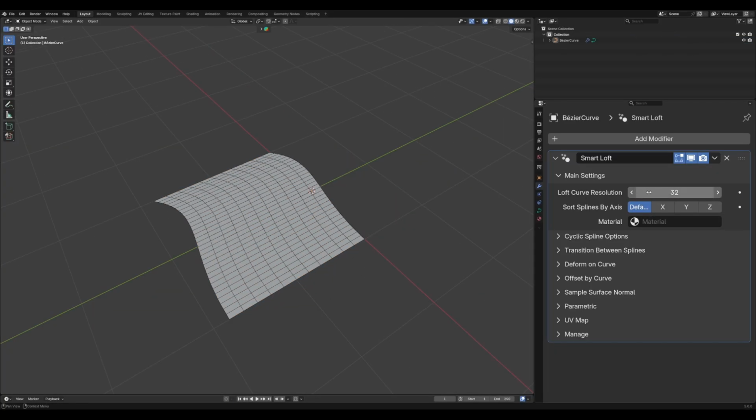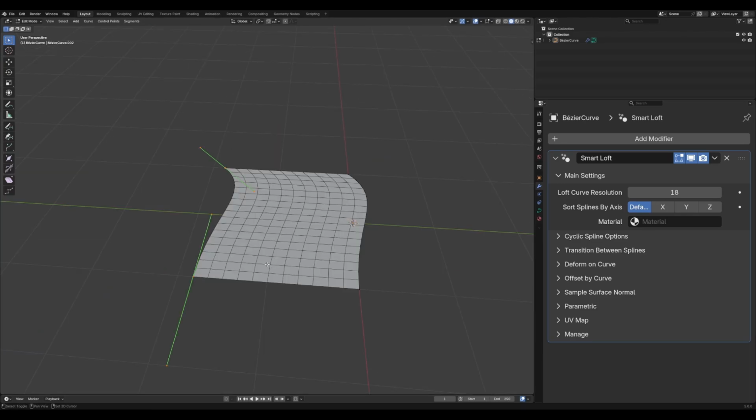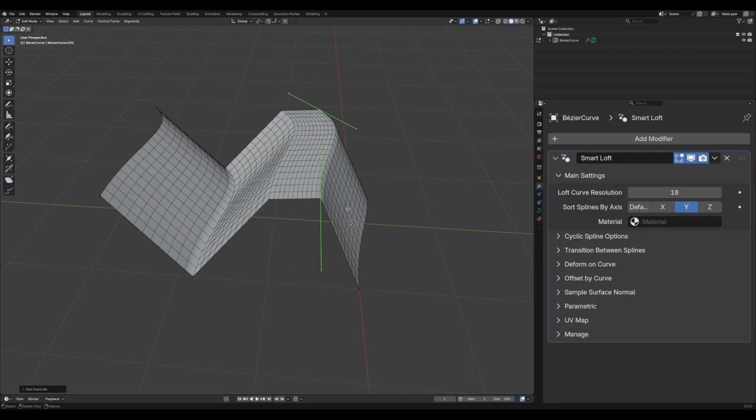Here in the main settings, I have a couple of parameters. Loft curve resolution controls the resolution of the loft by resampling the input curve. By default, the order of these splines is defined by its creation sequence. You can change that and make the order of these splines based on their position in the selected axis. For example, here I will select the Y direction.